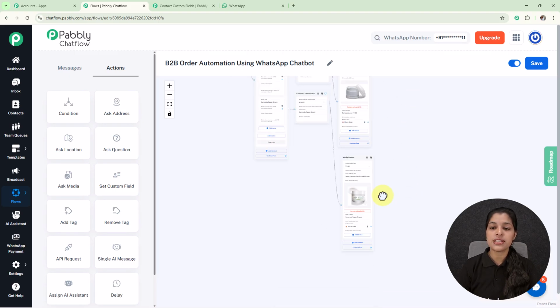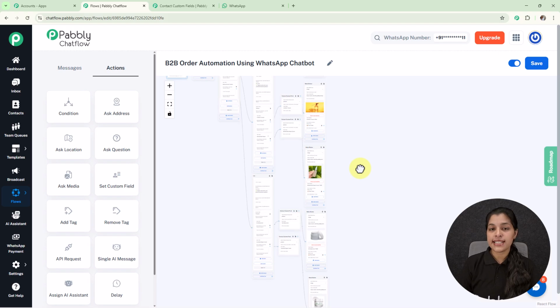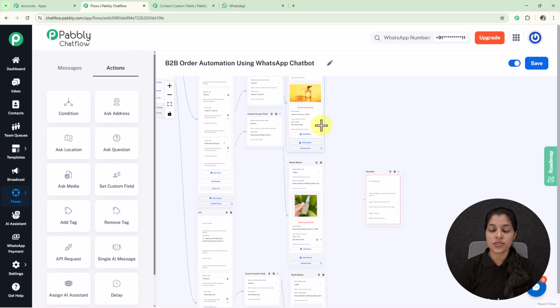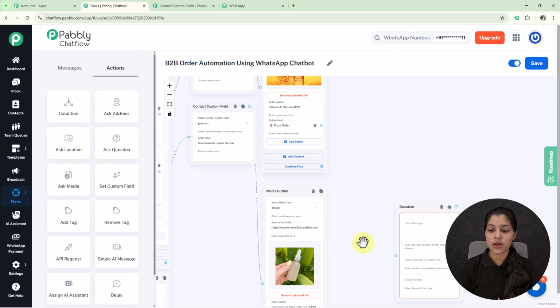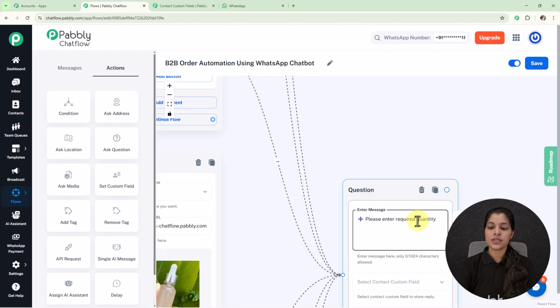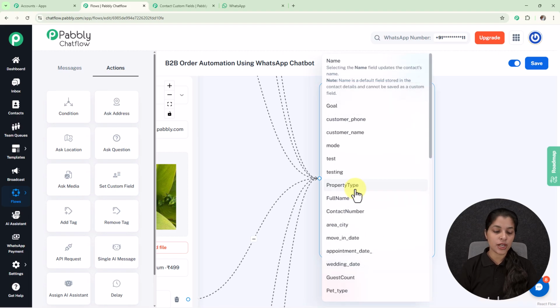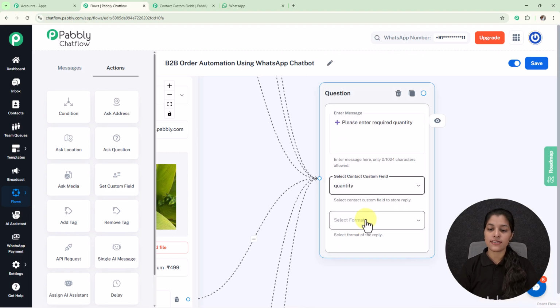And now if my users select this button that is place order, I am going to ask them some questions for placing the order. So for asking the question you just have to move towards the actions, and here we are getting this option for ask question which you have to select. And now on this question node I am going to enter a question asking for the quantity which my user wants of the product. So here I am going to connect all these place order buttons with this question node, and afterwards I am going to enter a question asking for the quantity. So here you can see I have entered this question asking for the quantity, and now I am going to select my contact custom field as quantity and the format as any.